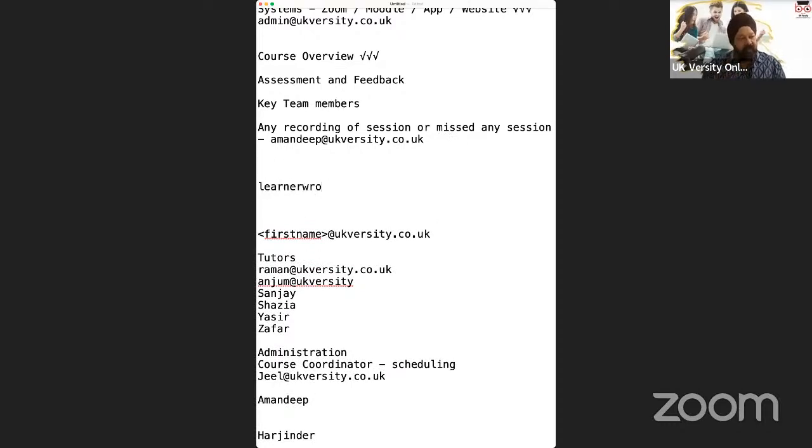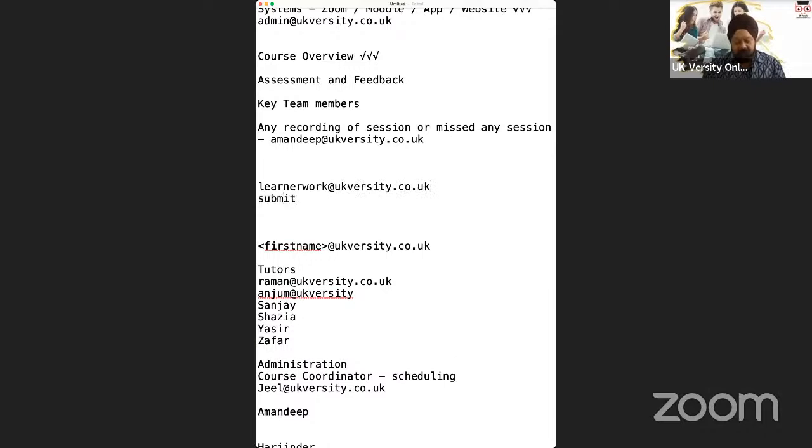One is learnerwork@UK Versity. This is the email wherein you submit assignments. So all the assignments, when they are available, you're going to submit them. You get an acknowledgement receipt to say your work has been received, and you then get feedback in terms of marking and checking an assessment within 3 to 4 working days to say that you passed this unit, and you will keep that, and I'll show you for your records as well.